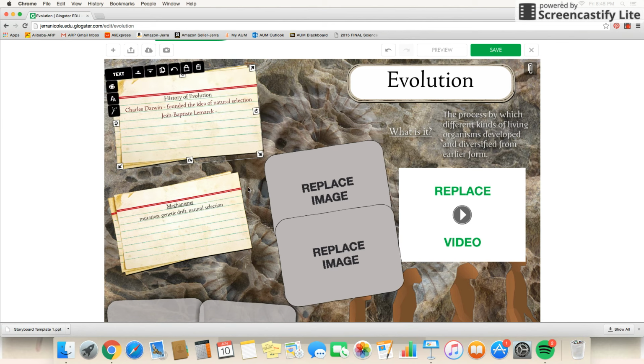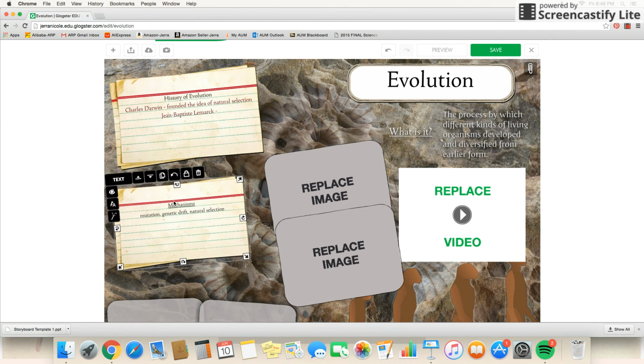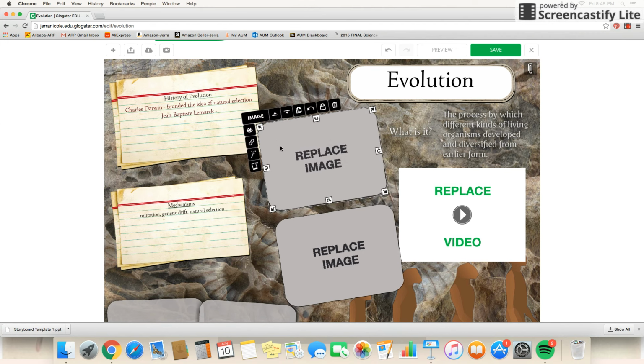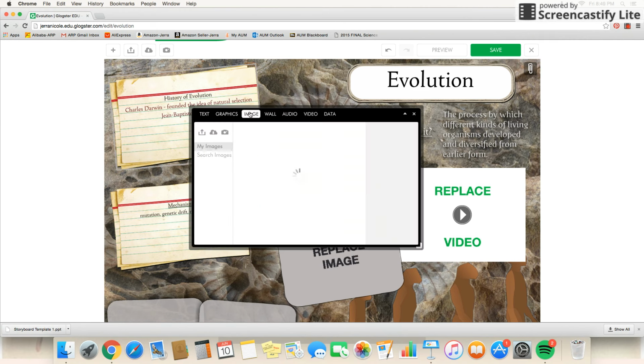So once you've got that the way you want it, and I've already edited this text, as you can see, I've just added a couple of examples, and you want to go over here and maybe change your image, you'll just double click, and you can change it to text, graphics, image, your wall, audio, video, and data. So I'm going to go ahead and select image. Now, I've already uploaded a couple of images, but you can also search, and you can search, for example, just natural selection.